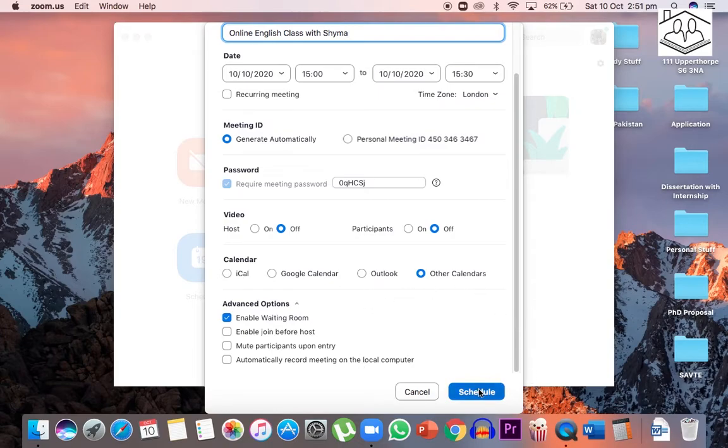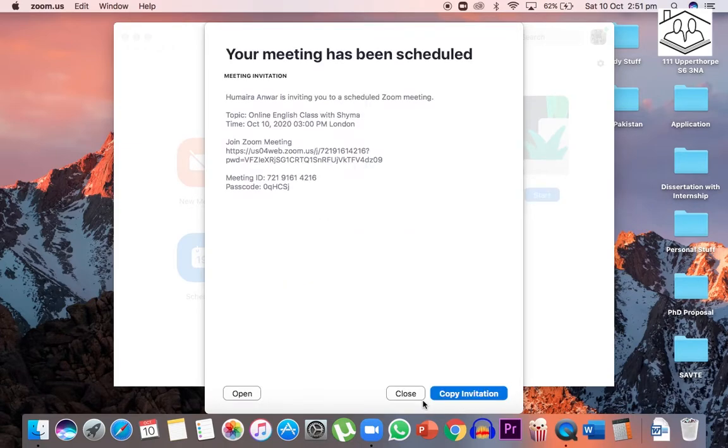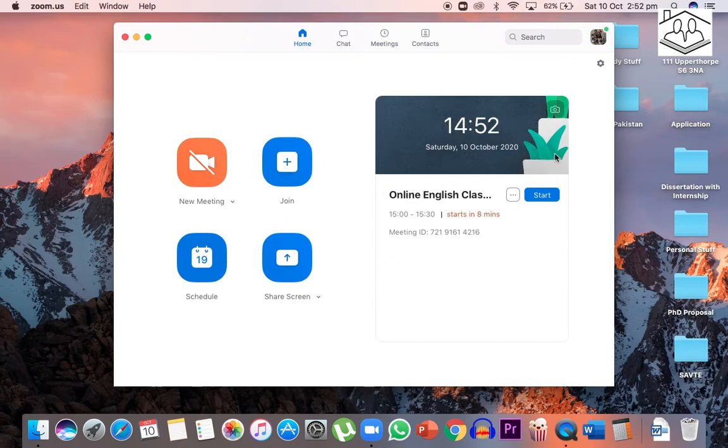And then after that, you just have to click on this blue button of schedule. And when you click on that, you will see a new window appear that says your meeting has been scheduled, and following is the meeting invitation. Then, same as we have discussed before, you can click on this blue button here to copy the invitation, and after copying, you can go to your email, paste this invitation and send it out to your learners. And you can see that your scheduled meeting will come up here.